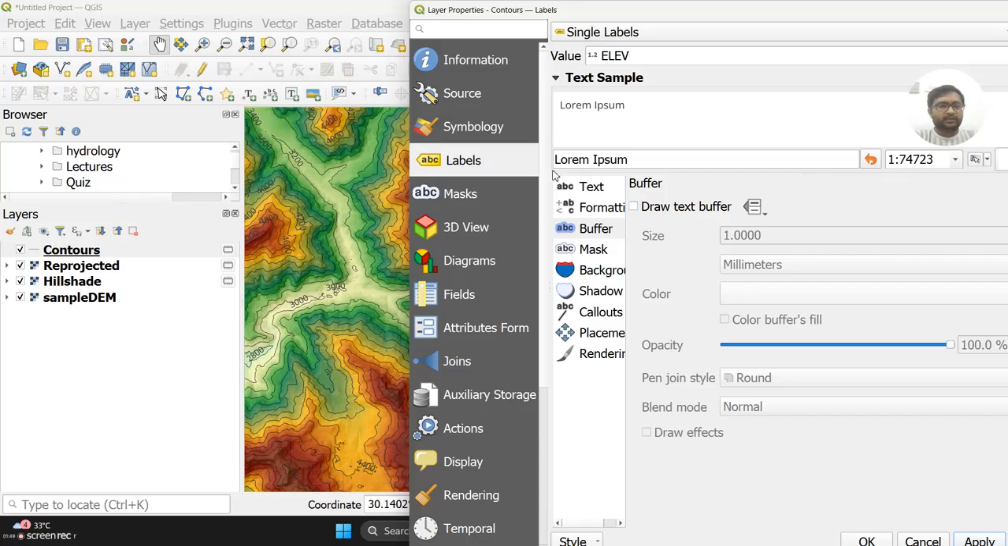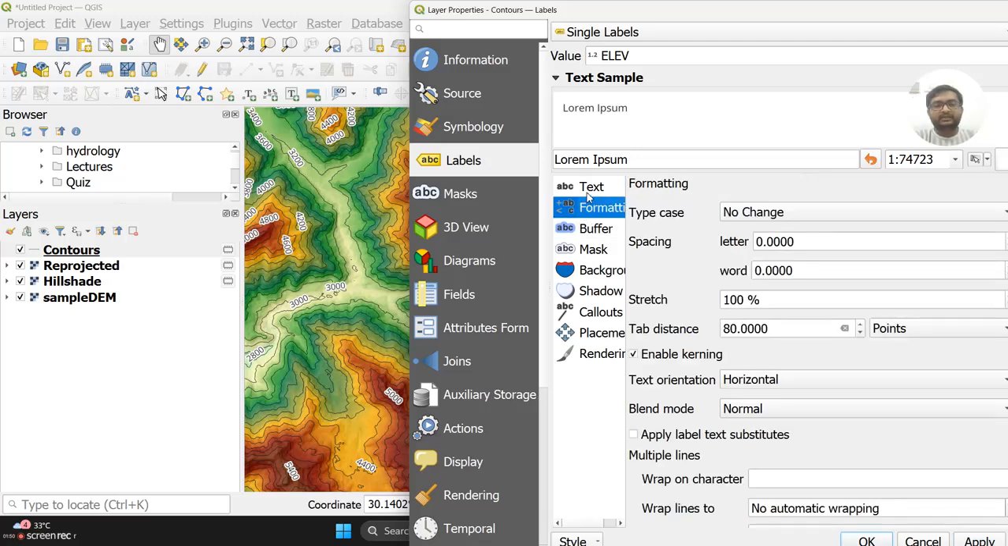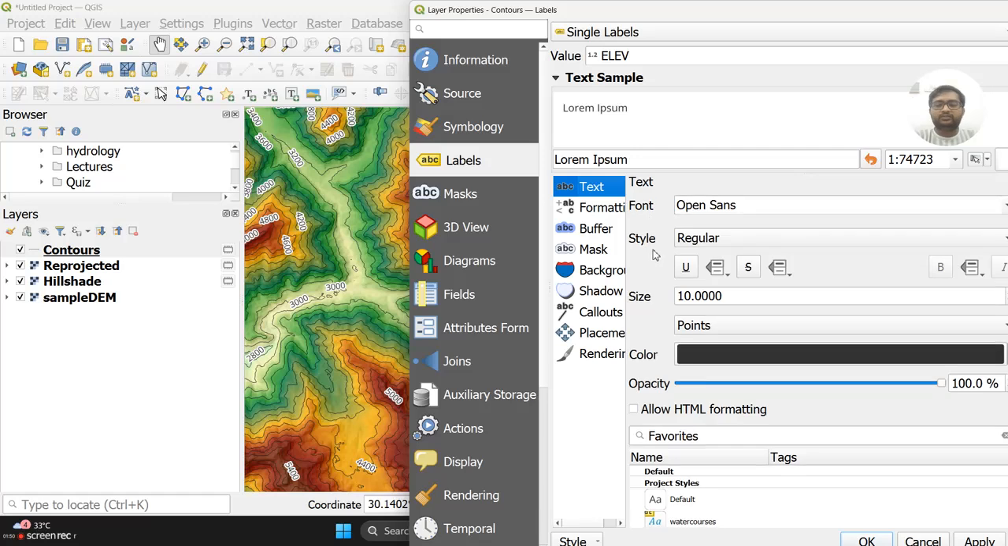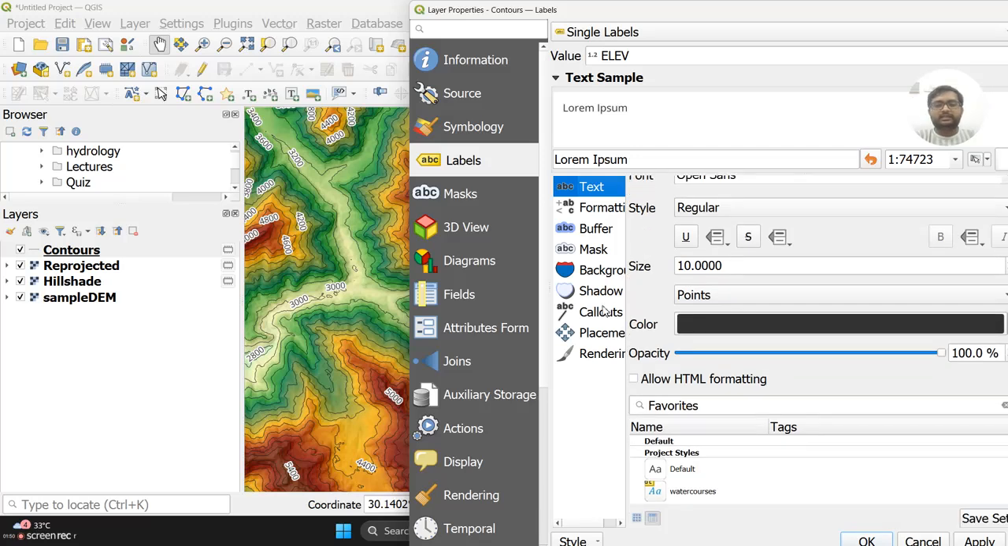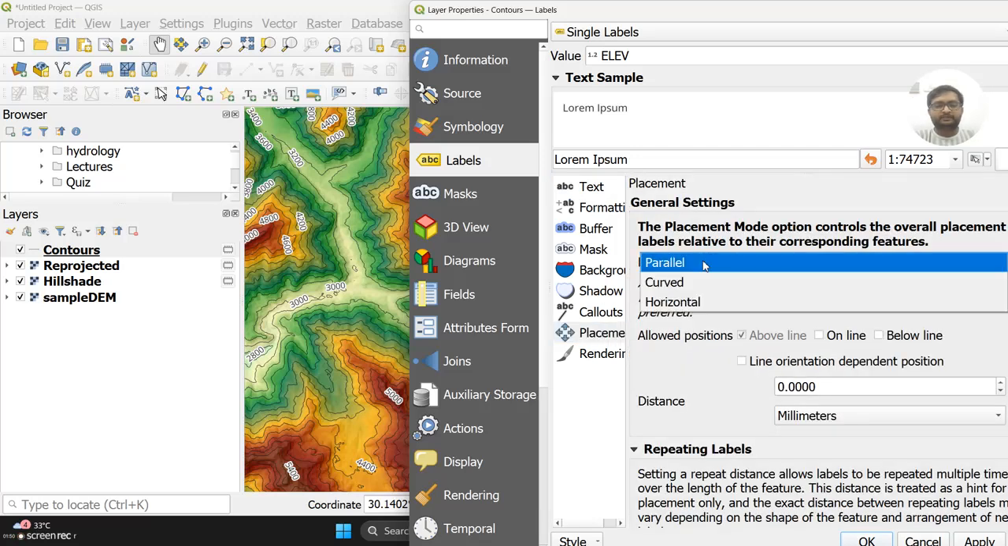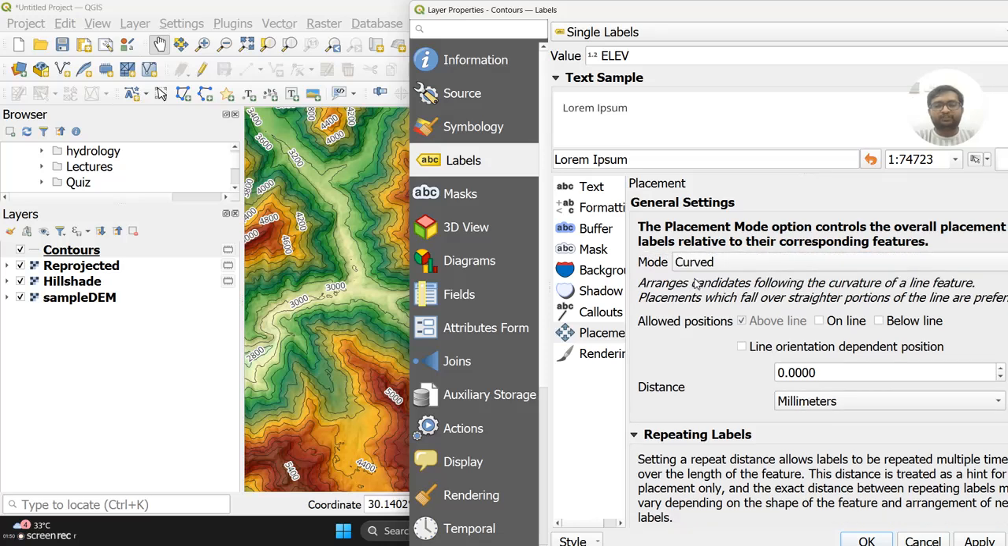Now if it is not visible, then you can generate the buffer around it. So basically it will become like this. So this will be more visible. Now where do you want to place the contours? If you want to add any mask behind, formatting if you want to do, then also you can do that. Text also you can change. Then the placement: placement is parallel to the contour line, outside the contour line, or on the line, below the line, what do you want to do?